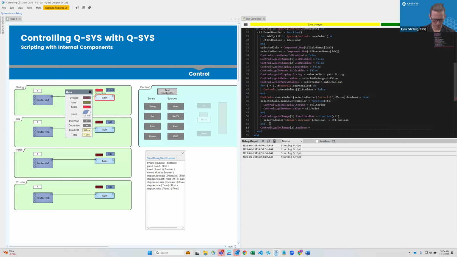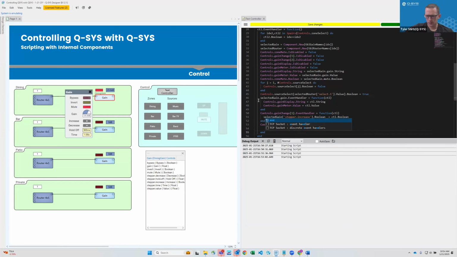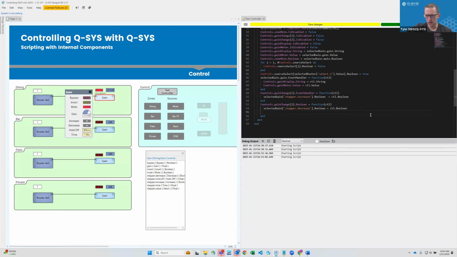Oops. Through the function. Selected gain. Oops, it's case sensitive, so make sure you get that equal to CTL dot Boolean as well. So now we've done our up and our down buttons.